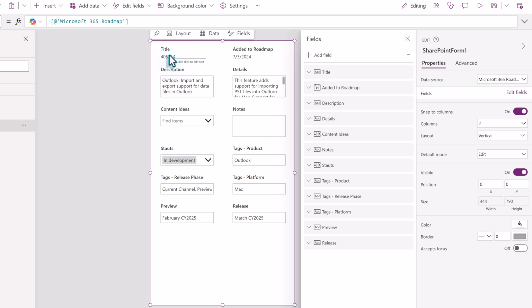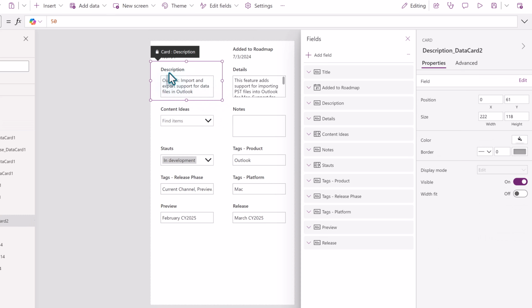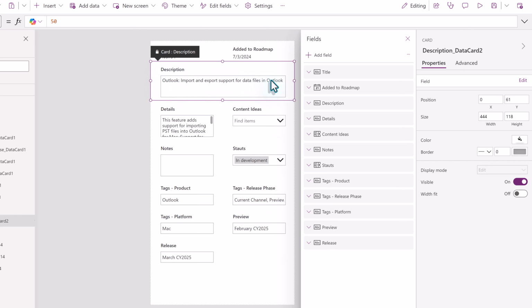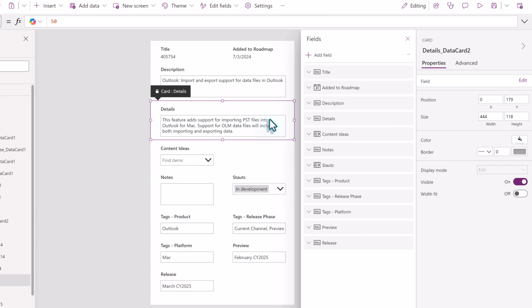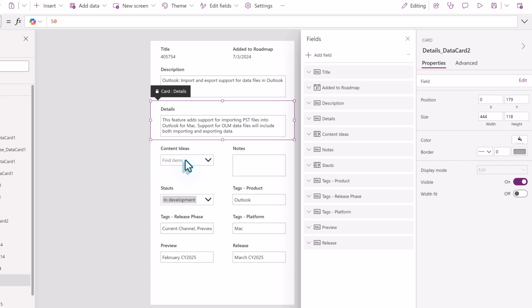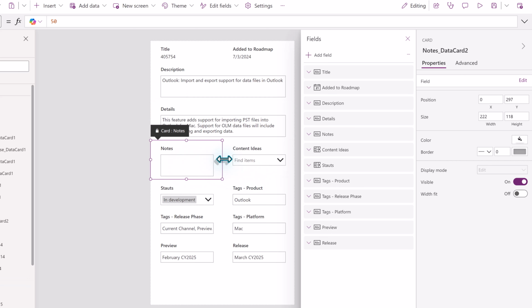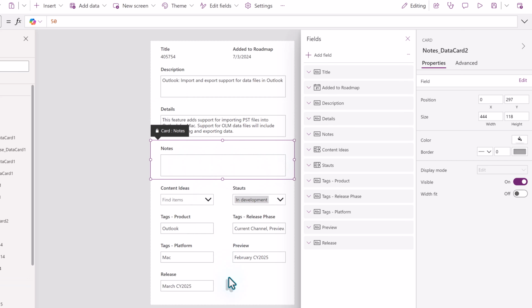Now, this layout is okay for most of the data, but the boxes for description, details, and notes is a little bit small given the amount of information I typically put in there. So here's the cool thing. Let's select the card for description and then grab the handles and drag it across. Now you can see that these fields are covering the entire 2 columns, making them easier to read, but the other fields still stay in a 2-column layout.